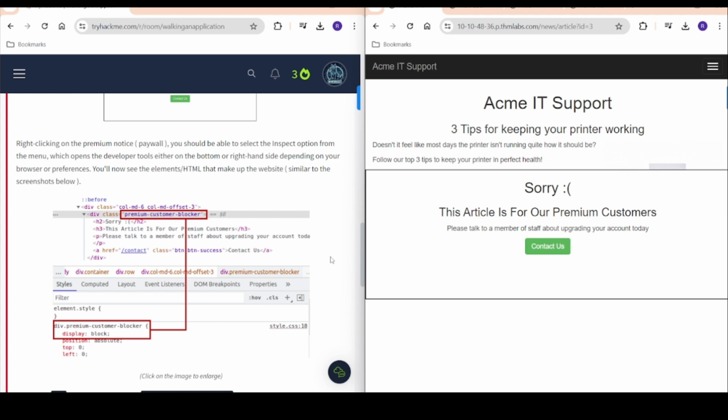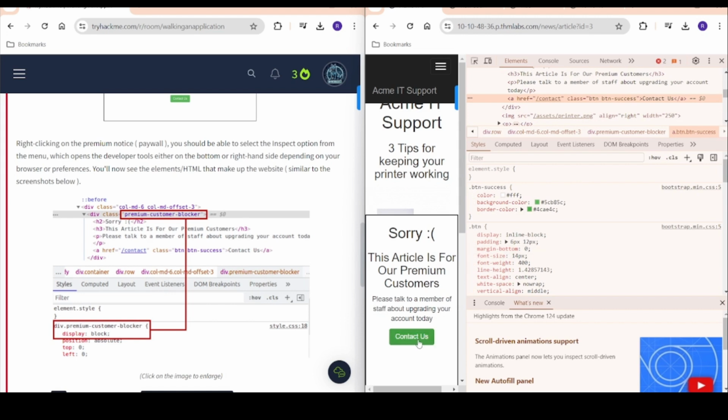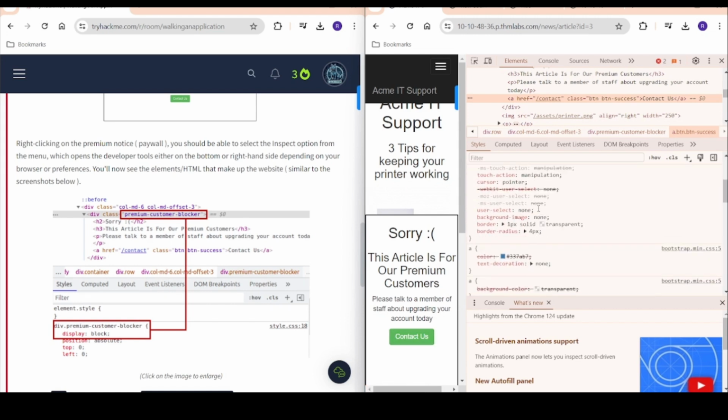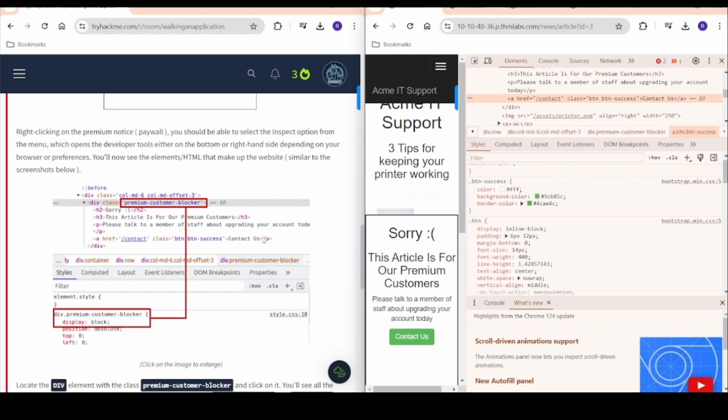You'll now see the elements HTML that make up the website, similar to the screenshots below. So let's go ahead and try this out here. Right click, inspect, and it brings up the tools here, right? All right, let's go ahead and continue.